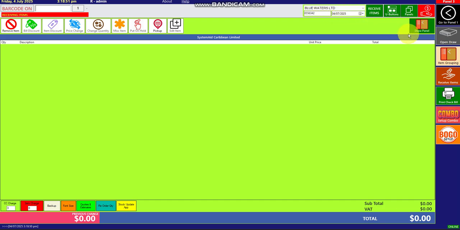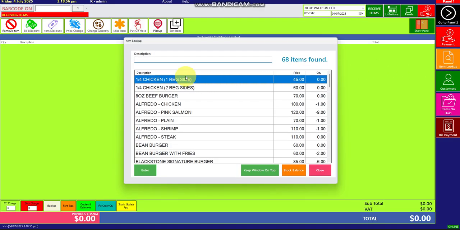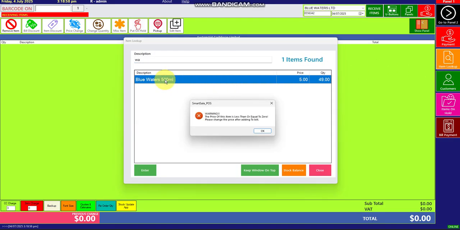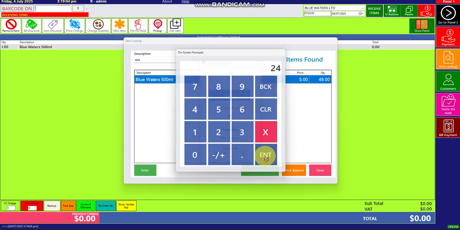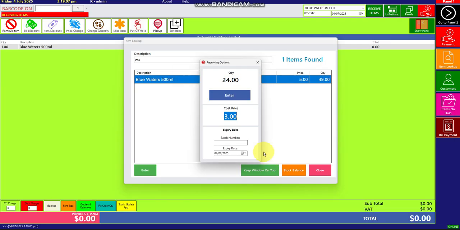To add the item you want to receive, you can either scan the item or use item lookup. In this example, let's select water. The receiving options screen will now appear. Here, you can set the quantity, price, batch number, and expiry date for the items you're receiving.